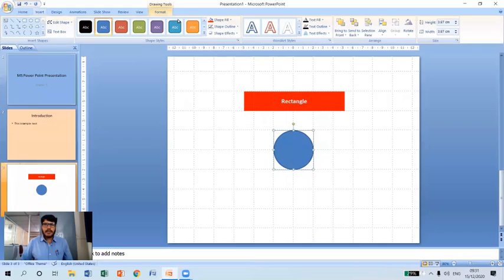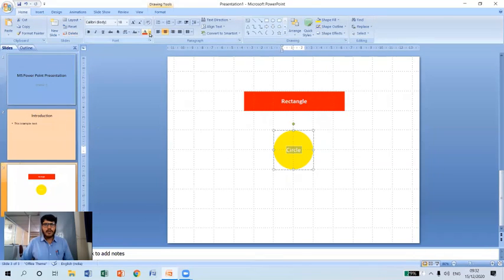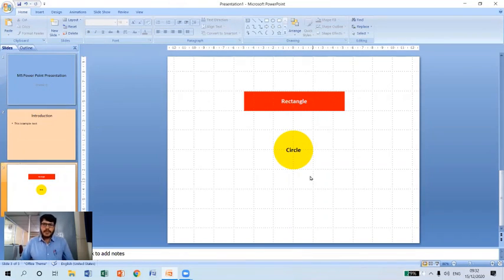Again, I'm going to use the Shape Fill option to change the shape fill color, and also I don't want to use an outline. Now I'm going to place the text here. Let me place it as Circle. I can even change the color of the text by using the Font group. So let me select black color for the fonts. Likewise, we can choose colors. This is how we are going to place some of the objects.